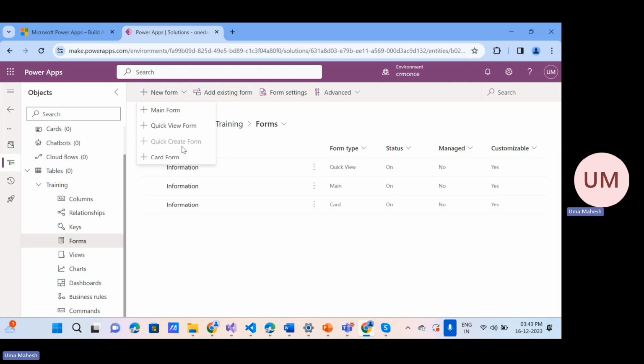Okay, so main form means whatever you are seeing in the app, that's the main form. Quick view form means one entity's data you want to show in another entity. So I have child entity data that I want to show in a parent entity. That's where we will use the quick view forms. Card forms are also the same. Quick create form is when you click on the plus at the top, the quick create feature, whatever form it shows, that's the quick create form.